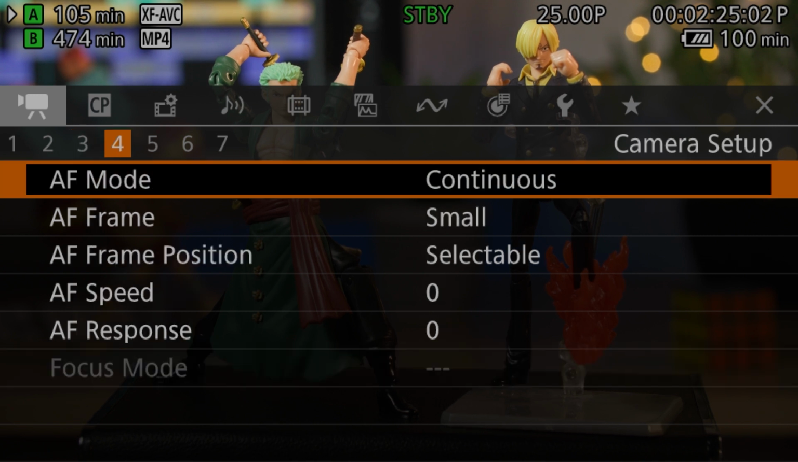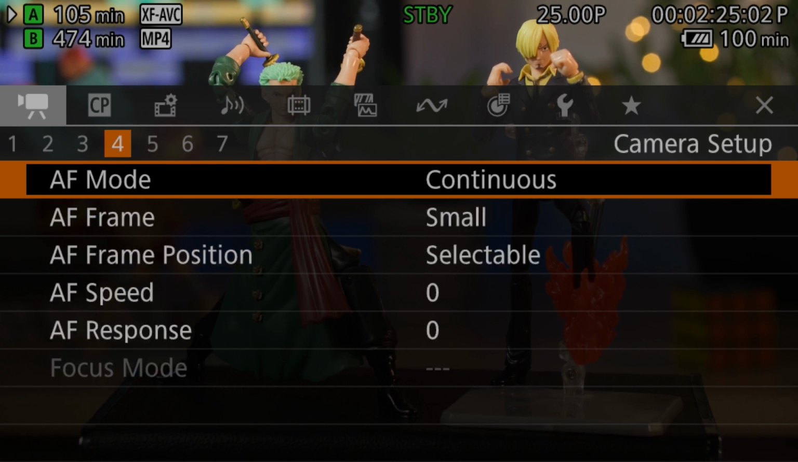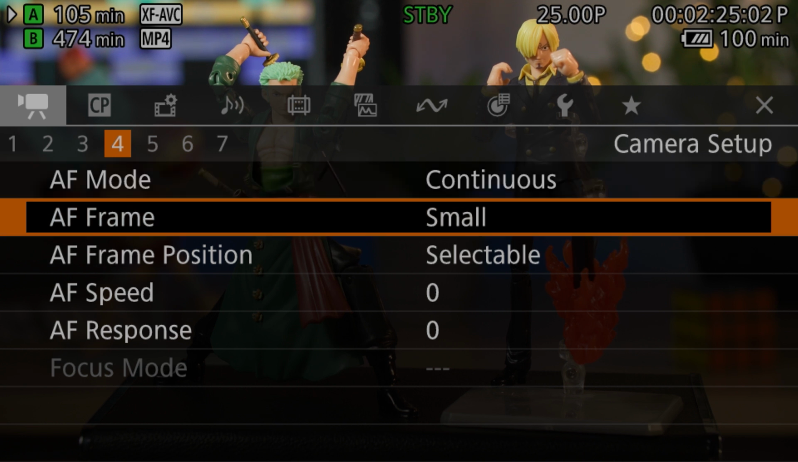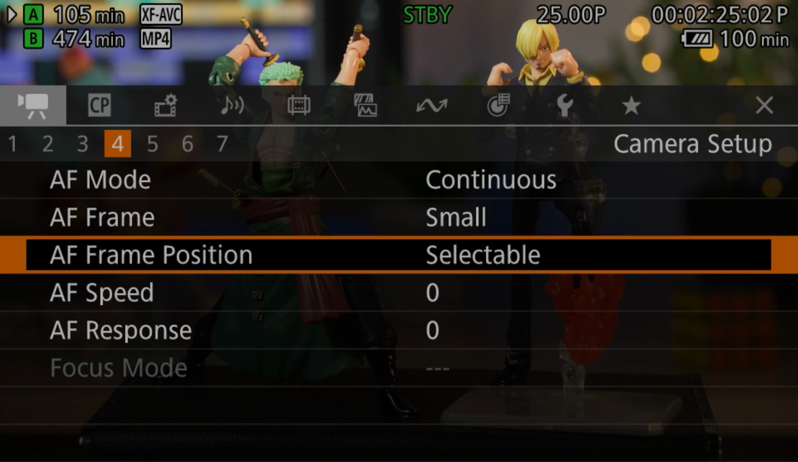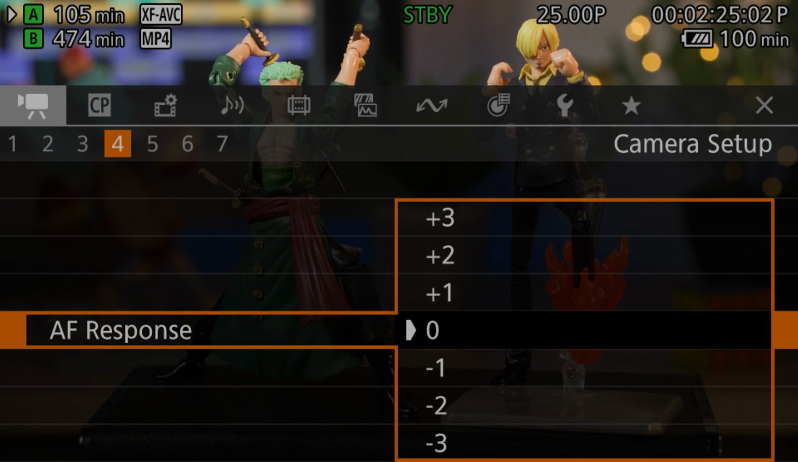Page 4 and 5 cover the autofocus capabilities of which I've already discussed. If I was using autofocus, I'd usually be using continuous autofocus and would select a large or small frame depending on what I was capturing. I'd set my autofocus frame position as selectable, and my autofocus response would all be dependent on how quickly I'd want the autofocus to switch between subjects.